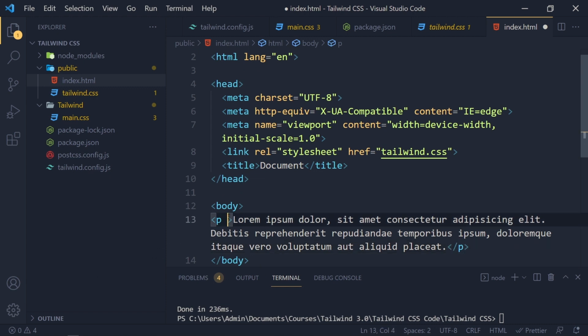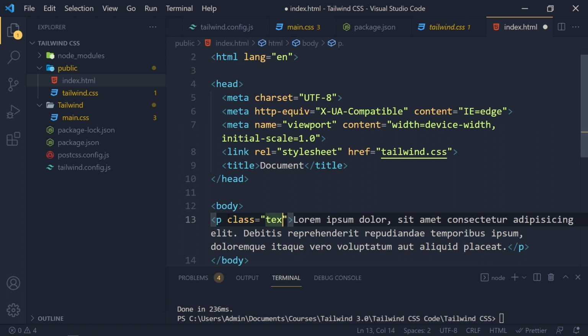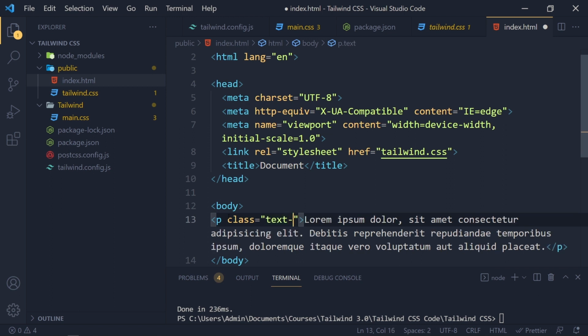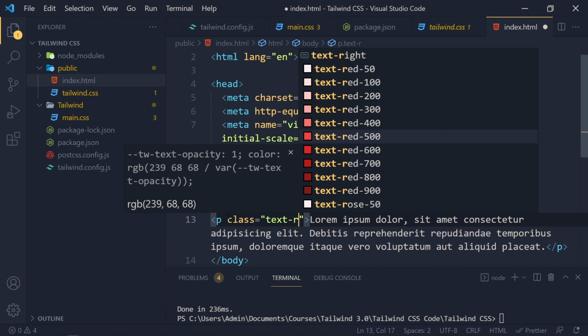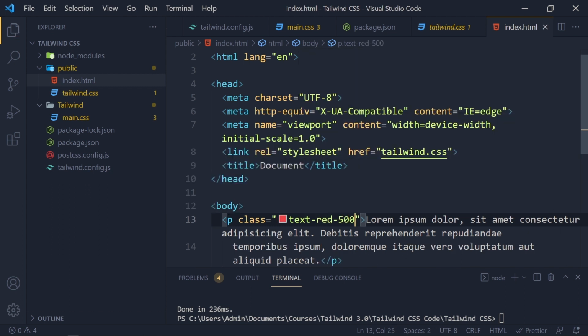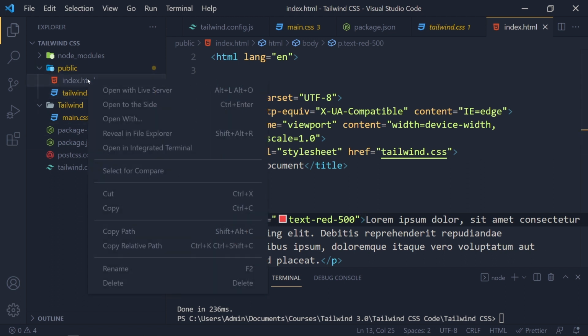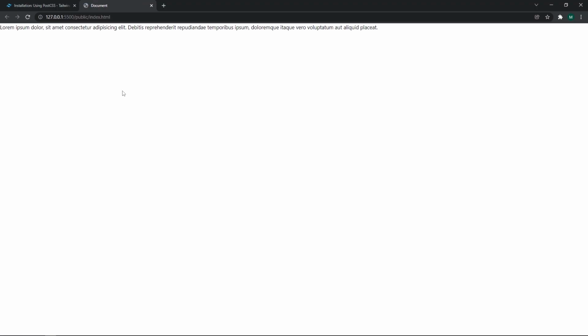For testing, I will create one paragraph tag and add some dummy text here. And in that tag, write one class text-red. You see the autocomplete feature works. So I will select text-red-500 and save it. Now right click on the HTML file and click on open with live server. This will automatically run our HTML file.